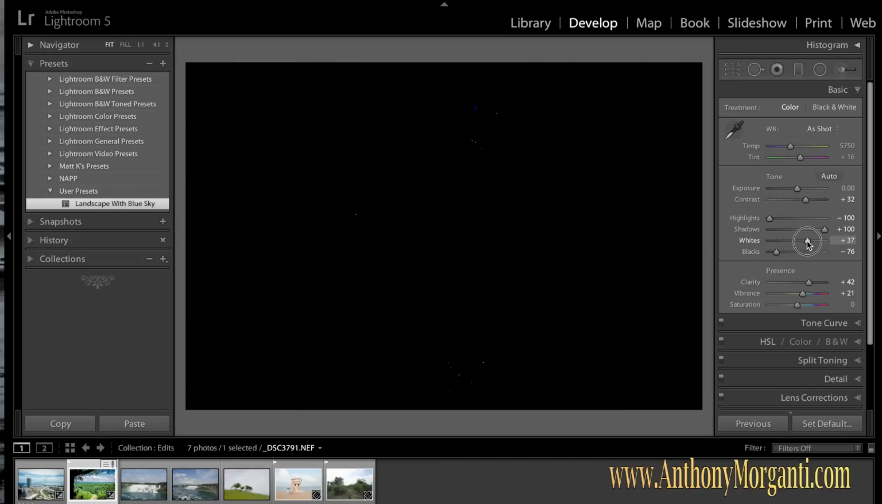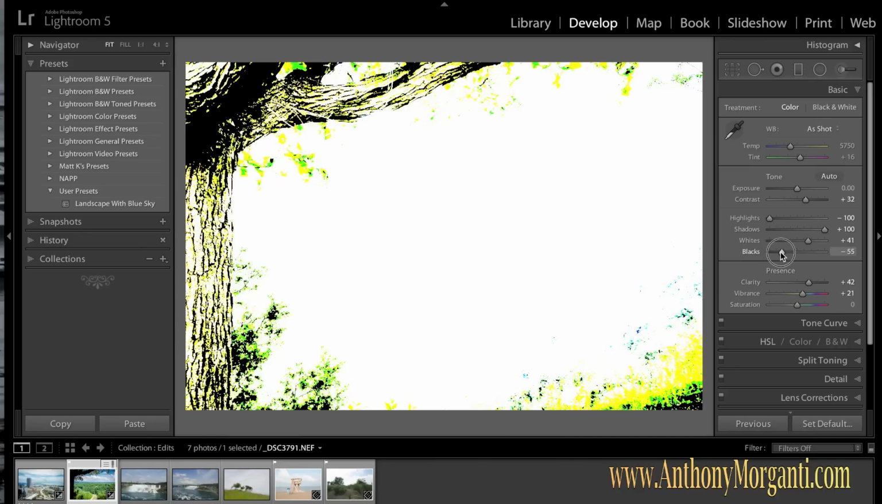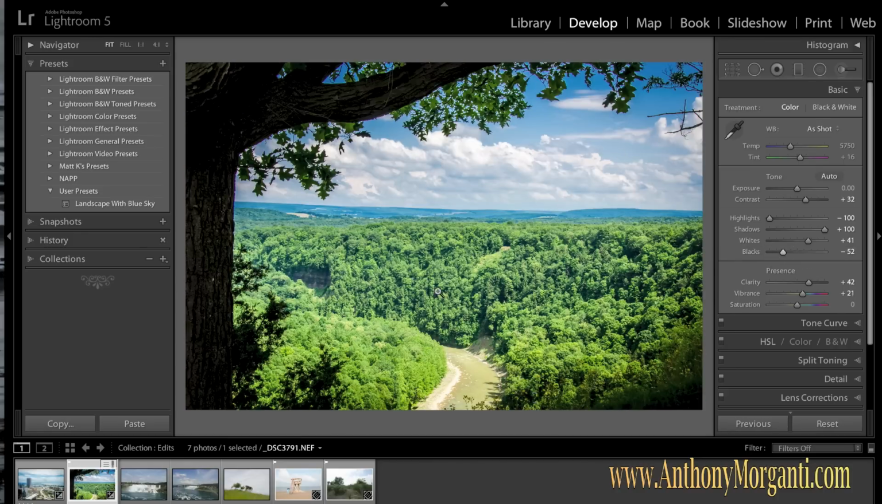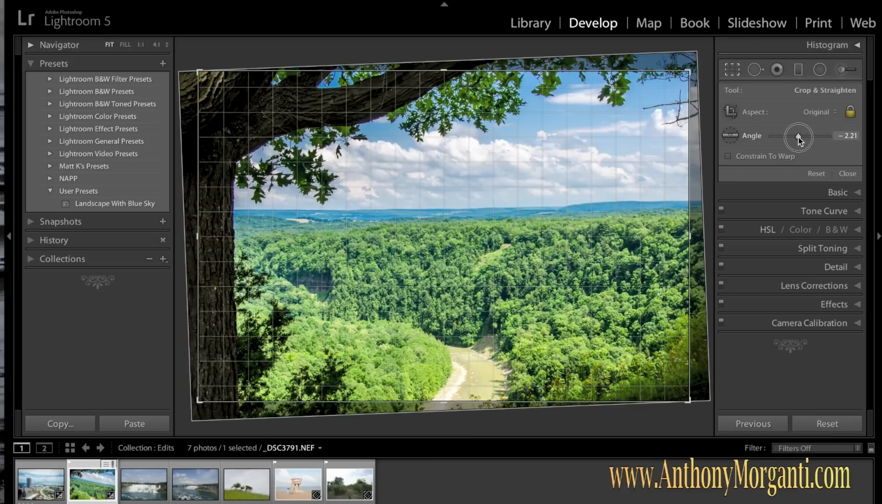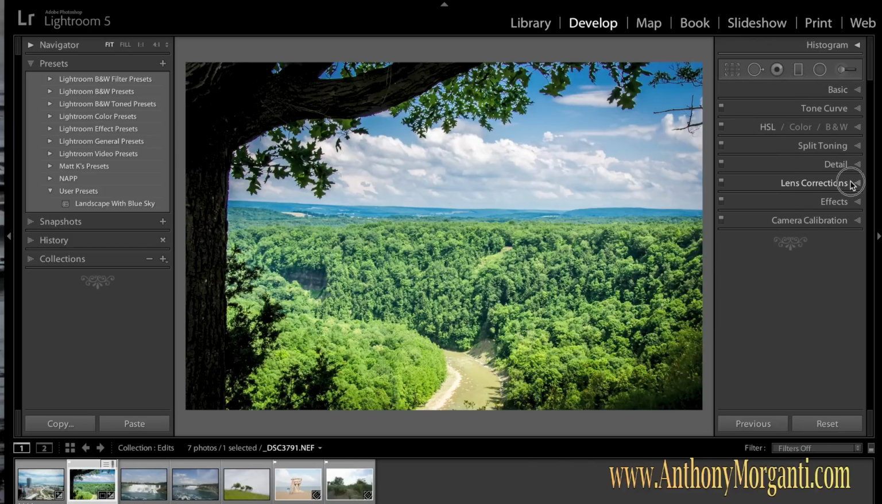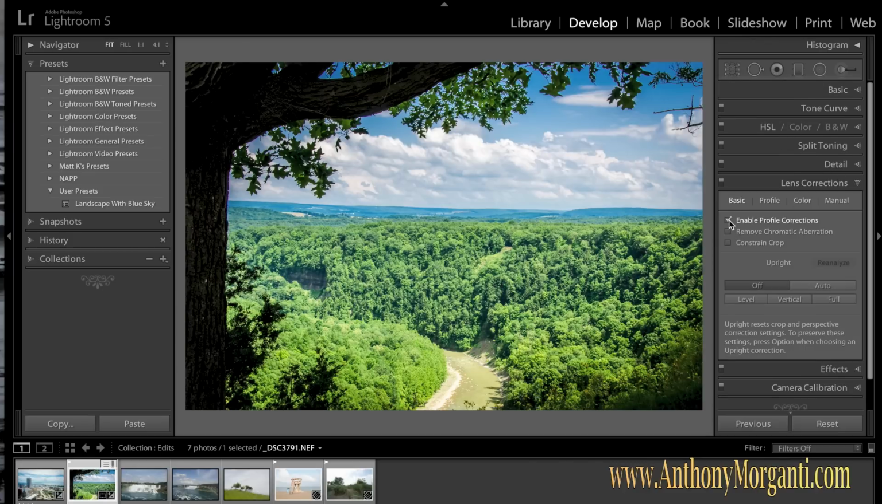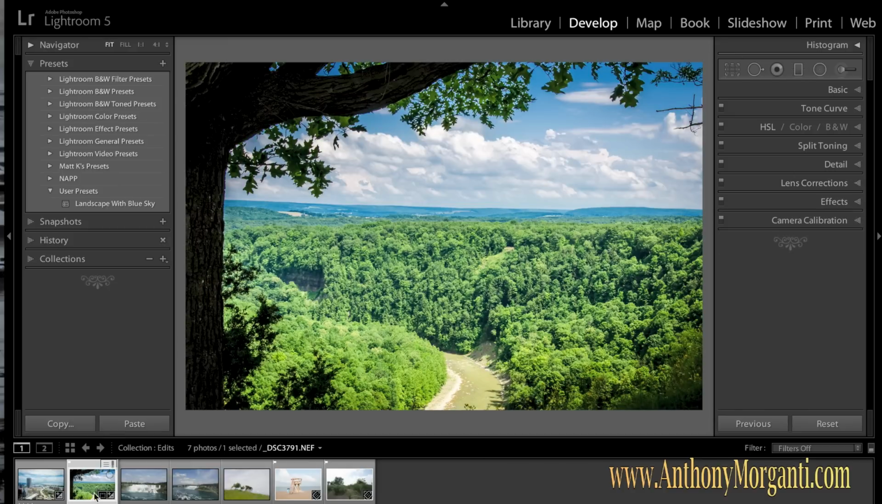I'll hold the Alt or Option key and move this to the right a little bit. And this I'll probably have to back off. Yeah, back that off a little bit. And now the whites and blacks are better adjusted for this photograph. You might also want to readjust your vignette. It might be too strong. If it was crooked, I could go into the crop tool and adjust the angle here, or I could go into the lens corrections and adjust the angle. Now I am going to enable my profile corrections, enable the chromatic aberration. And this photo is done. That was a lot faster.